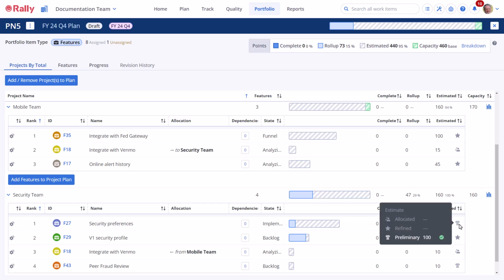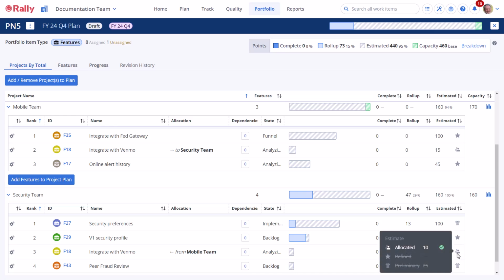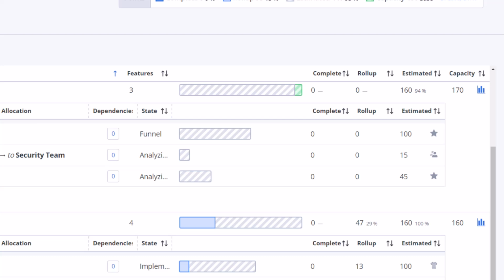So for this feature, we use the preliminary estimate because that's all that's available. And here we use the refined estimate. And for the feature where we just added allocations, the plan uses the allocation estimate. Now, if we look at the security team, we've given them the same problem we just saw for the mobile team. They're now planned to 100%.